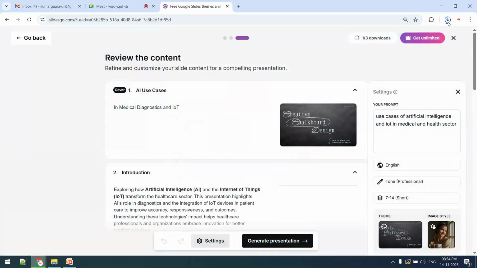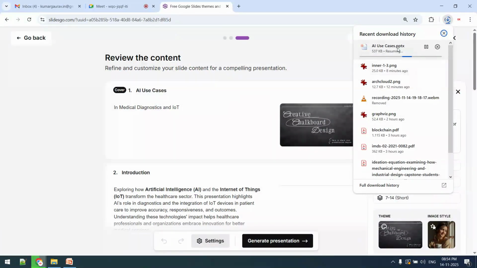Now you can see that it is downloading. Once it is done, then I will open it, and I will show you that it will be editable. It will be in PPTX format. It is not in PDF format, because many tools give presentations in PDF format, non-editable, but this platform is giving you an editable PPT, an editable file.